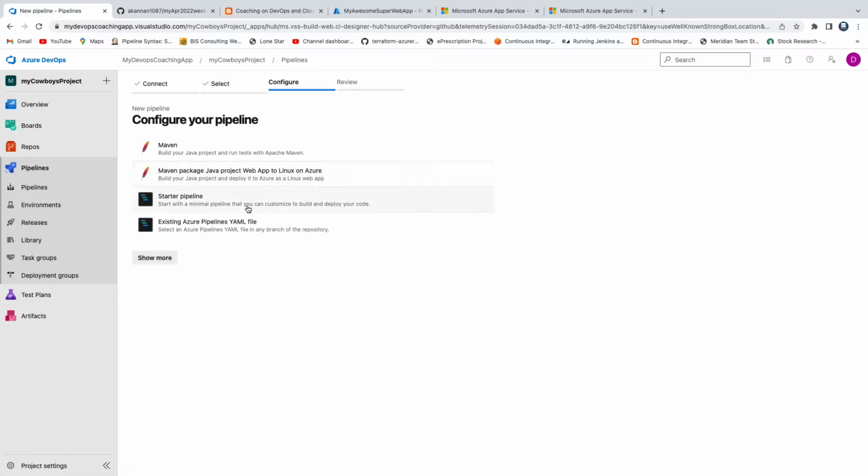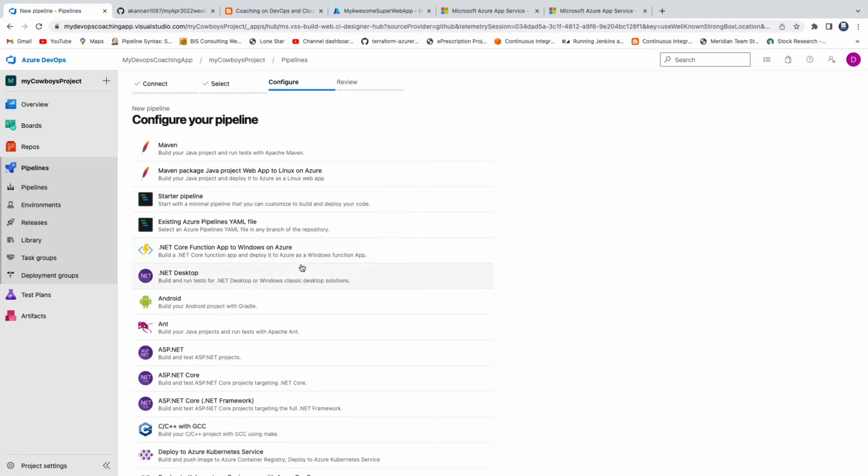Okay. So if you see here, these are the options, right? You can also click on show more. So if you see here, we can select any options, right? Depending on our technology stack and whatnot. But what are we actually trying to do? If you look at this particular option, this is what we are trying to do, right? We would like to build a Java project and then deploy it into Azure Web App, right? And we already chose Linux Web App. So that's all we are trying to do, isn't it?